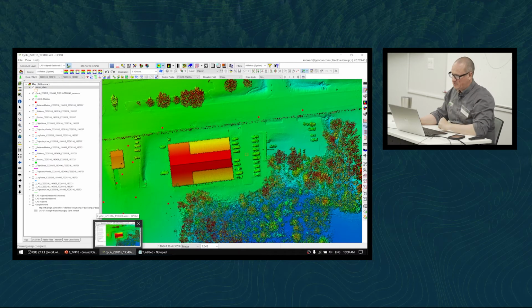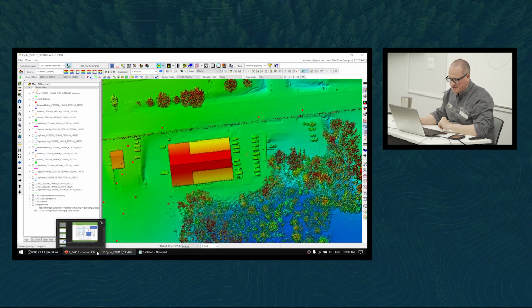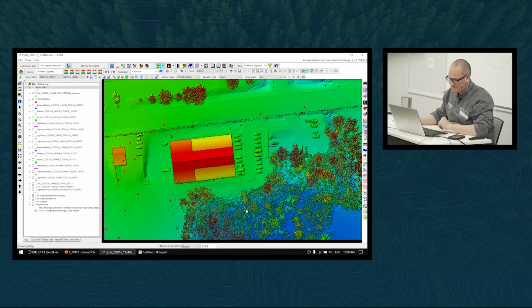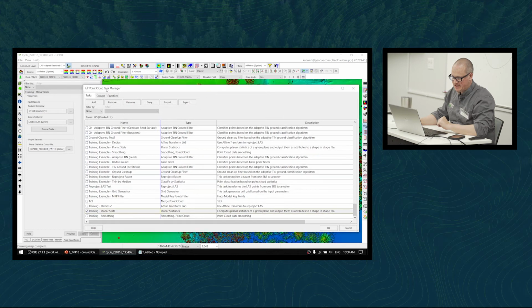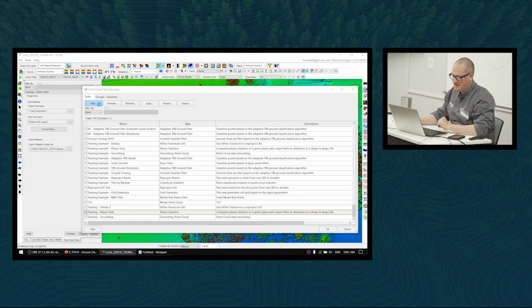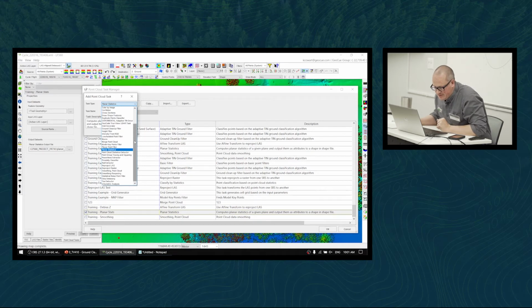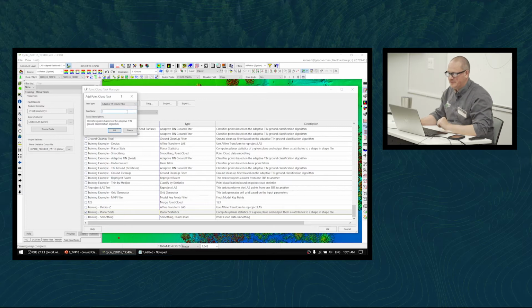All right, so next we'll move into the ground classification. What we're going to do is, let's go back over to point cloud task again and hit our little gear icon to go to the point cloud task manager. And let's add a new one. And the task type for this one will be the very top one, Adaptive 10 Ground Filter.